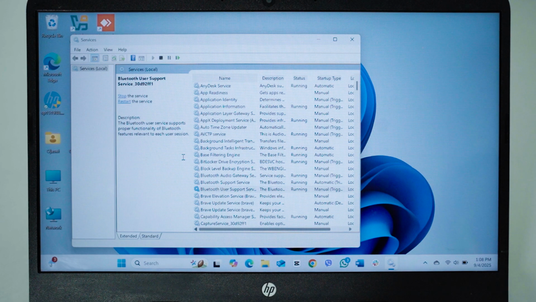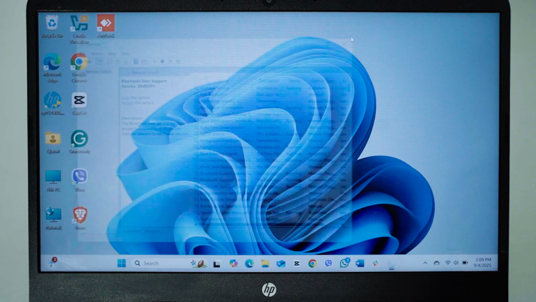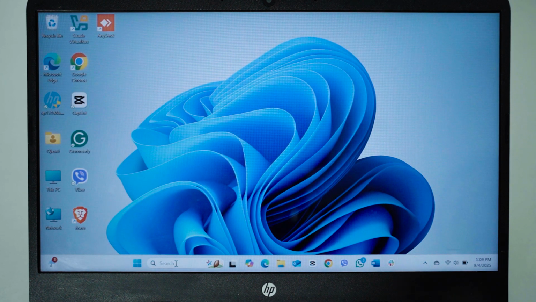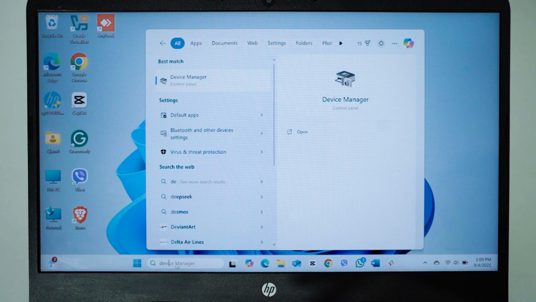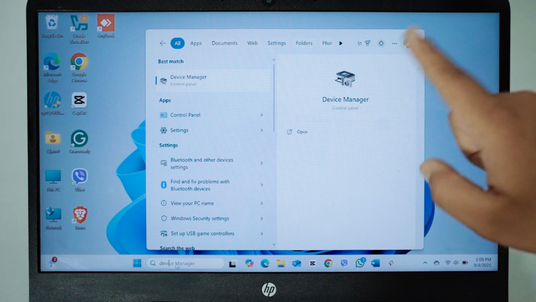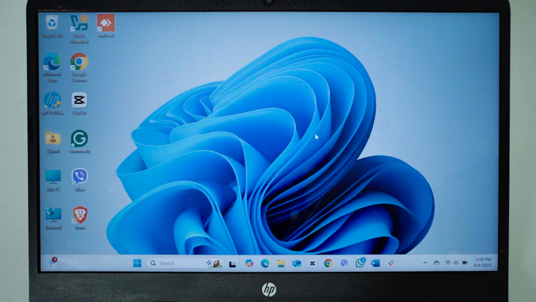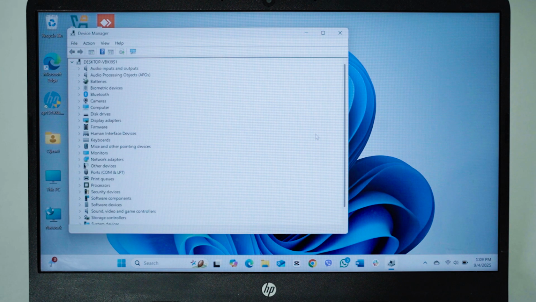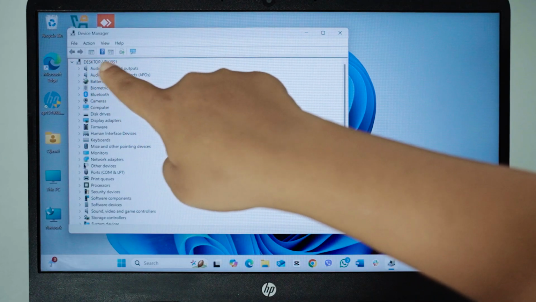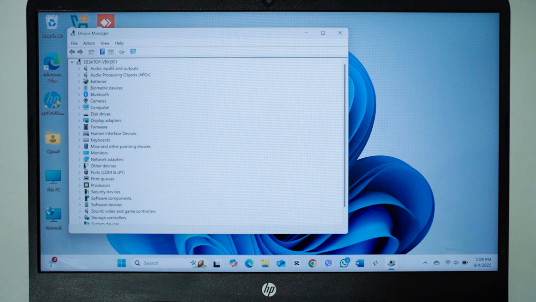So after making sure of that, the next thing that you might want to do is simply go to your device manager. So you can simply close this pop-up and simply on the search bar, again, search for device manager. Here you can see device manager is right here. So simply click on open. After clicking on open, here you can see your device manager has been opened. And from here, now what we're going to do is simply select our desktop name right here.